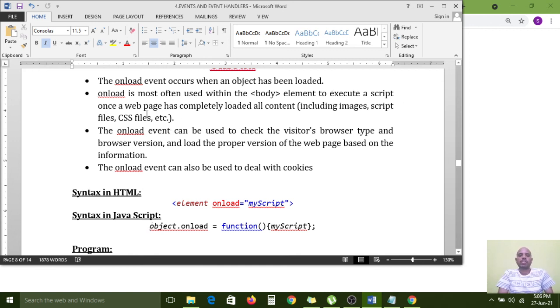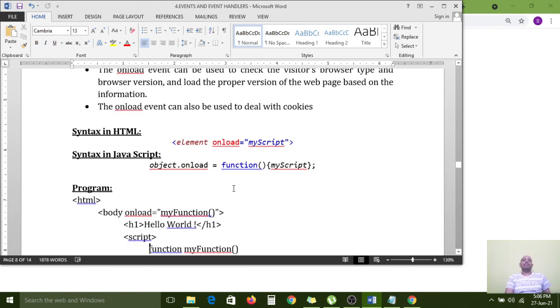It is used to execute a script once a web page has completely loaded all content, including images, script files, CSS files, etc. The onload event can be used to check the visitor's browser type and version and load the proper version of the web page based on that information. It can also be used to deal with cookies. Cookies are for security purposes. Bank-related projects use cookies to maintain users' login credentials, username and password, secretly.